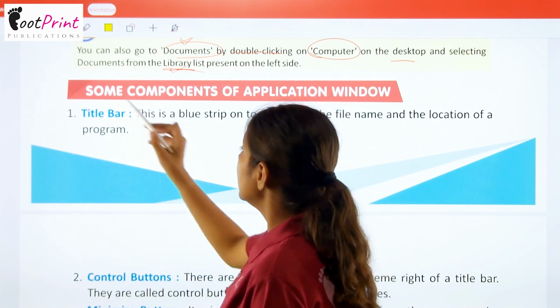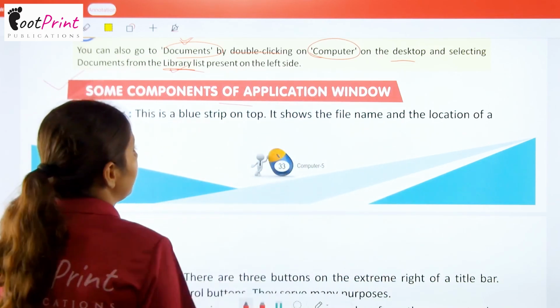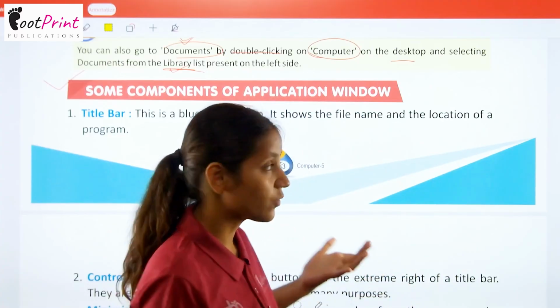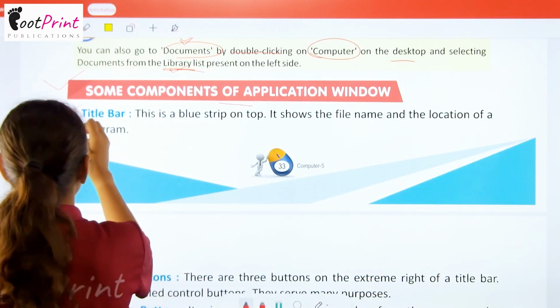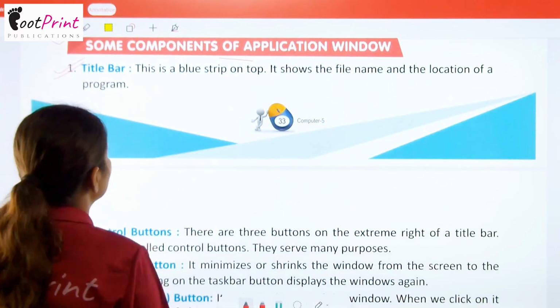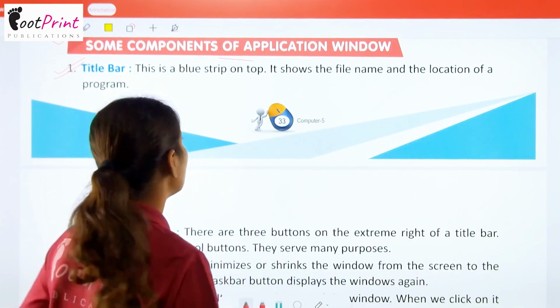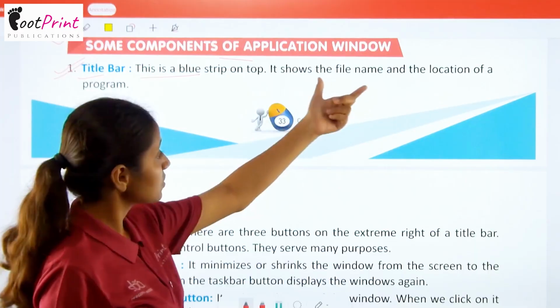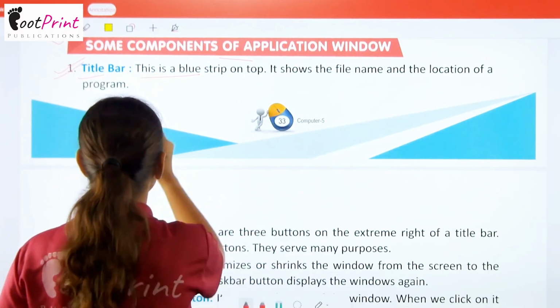Now some components of the application window. So to learn the application window, we have to understand its components. So what are the components of the application window? Title bar. It will show the title only. This is a blue strip on the top. It shows the file name and the location of a program.